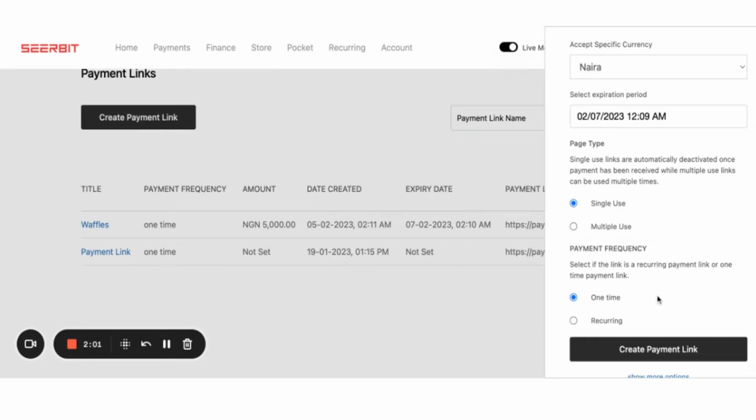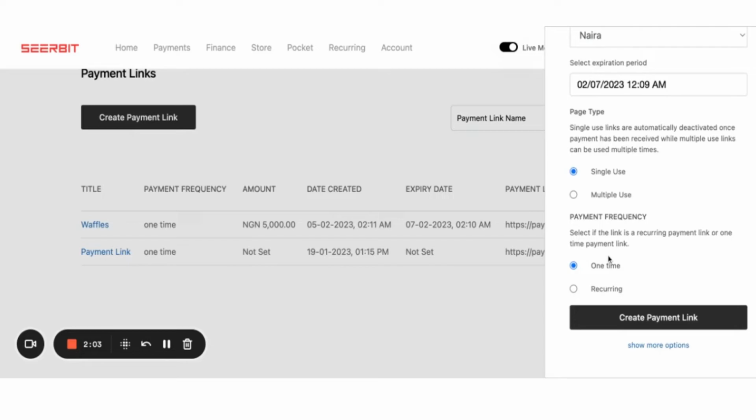On the payment frequency, you can select if the link is a recurring payment link or a one-time payment link. So for one-time payment links, it can only be used once. And for recurring payment links, it could be used more than once. For the purpose of this video, we'll be sticking to the one-time payment link. So we go ahead to create our payment link.